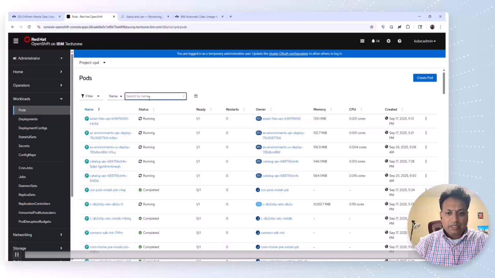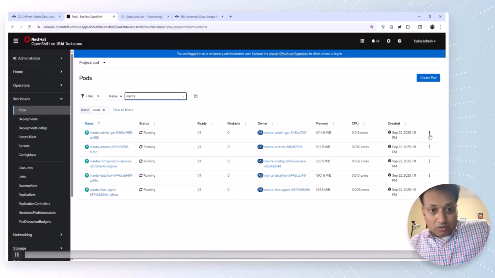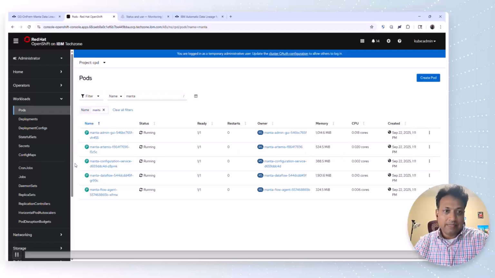I also want to show you that once you copy those Cognos files, you ensure that you restart all these pods by deleting these pods. So let's do that activity. At the end of it, you need to ensure that it comes into the ready state, and then you will be able to start the Manta lineage for the Cognos features from this and demo.